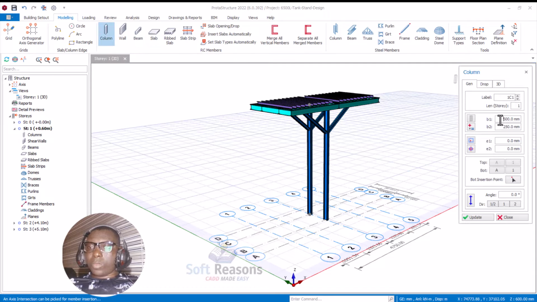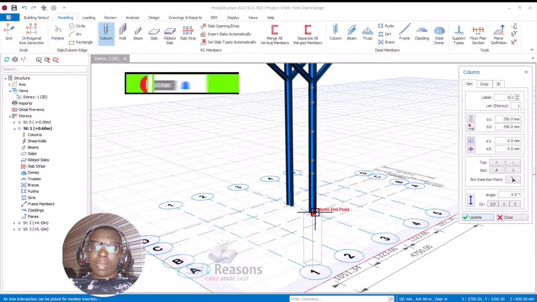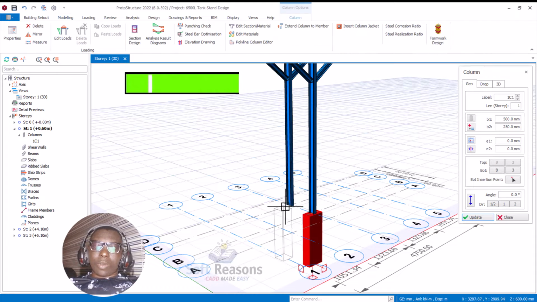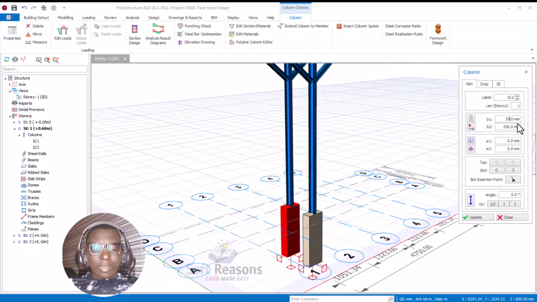In the RC column section dialog, we will have a section of 350 by 350, okay, just like this. We click on update and then you pick this point to have it inserted, that point to have it inserted. Okay, this is not properly changed. We need a 350 by 350. Click on update right there.